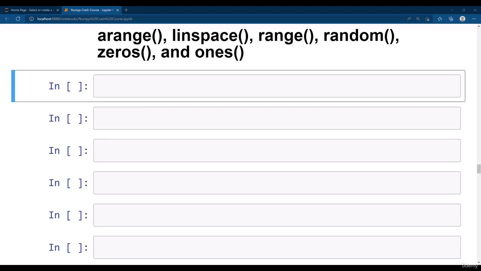Hi everyone, let's go ahead and get started with sequences, repetitions and random numbers in NumPy. A sequence is like generating a list of numbers. A repetition is like repeating a set of numbers to generate a NumPy array. We will first see arange.